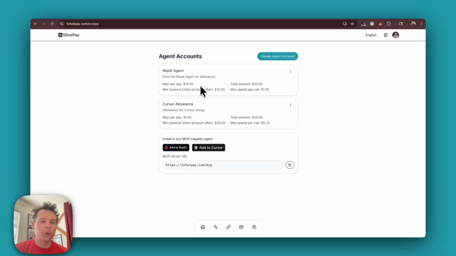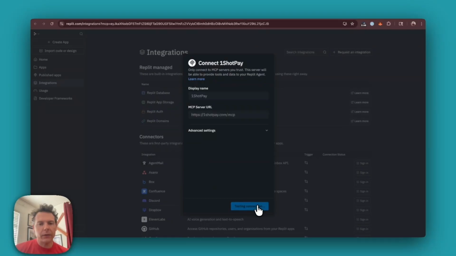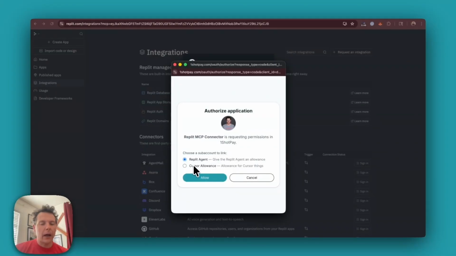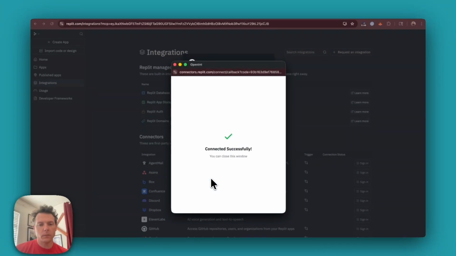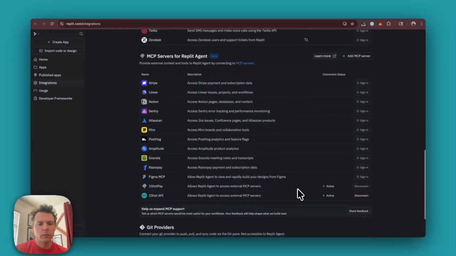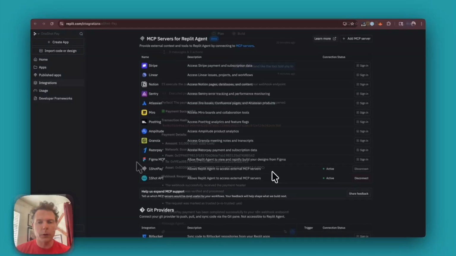So let's go ahead and connect it to Replit, and I'm going to click the Add to Replit button and hit Test and Save, and then Authorize Server. And I have 2 budgets configured. I'm going to connect it to the Replit agent budget that I just configured on the video and hit Allow. And if I scroll down, you can see the One Shot Pay MCP server is connected, and we can now use it to request x402 gated resources. So let's go ahead and do that next in the second part of this tutorial.